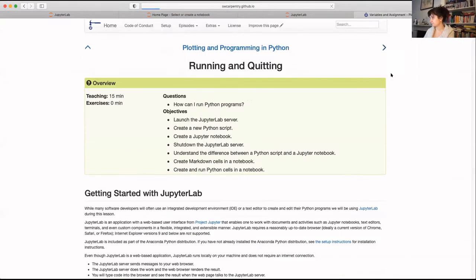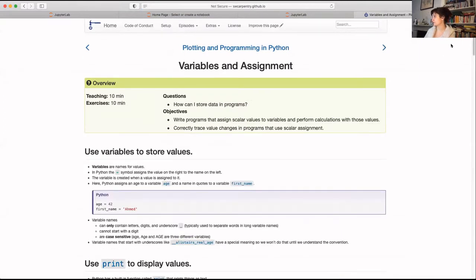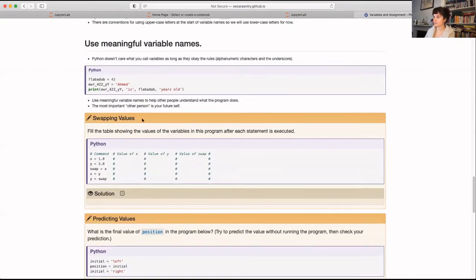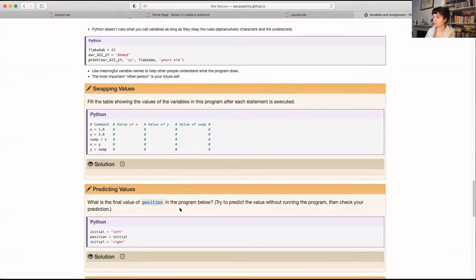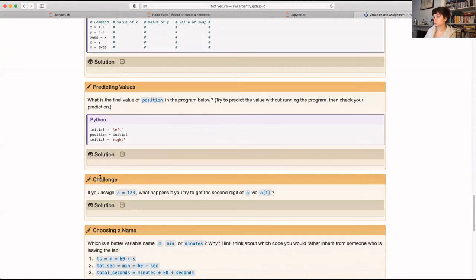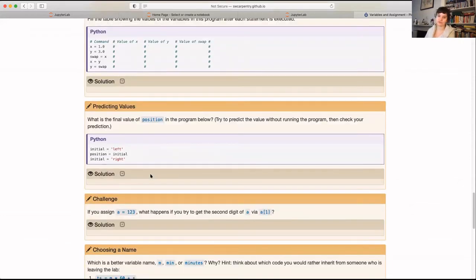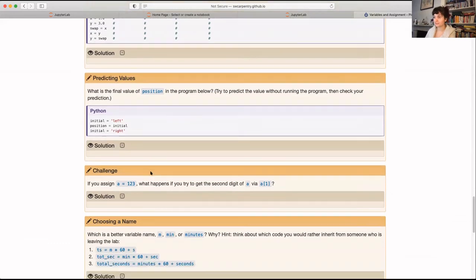So we've just gone through the variables and assignments part, and at the bottom here, you have exercises on swapping values, predicting values, challenge, choosing a name. So have a look at them. In fact, I would probably encourage you to skip over the swapping values bit, because that is a formatting exercise more than anything. And I think some of the other ones are a bit more interesting to look at. So yeah, and if you have any questions, please let me know.